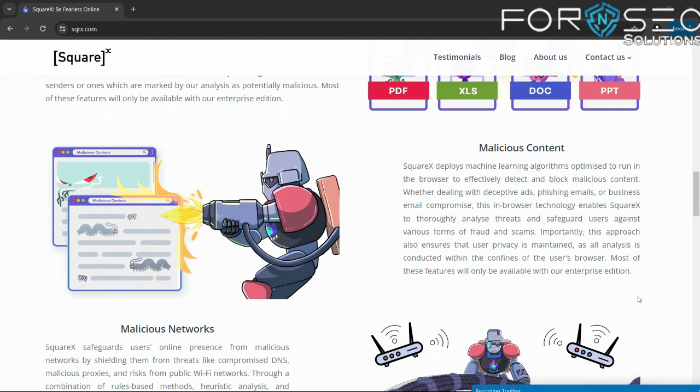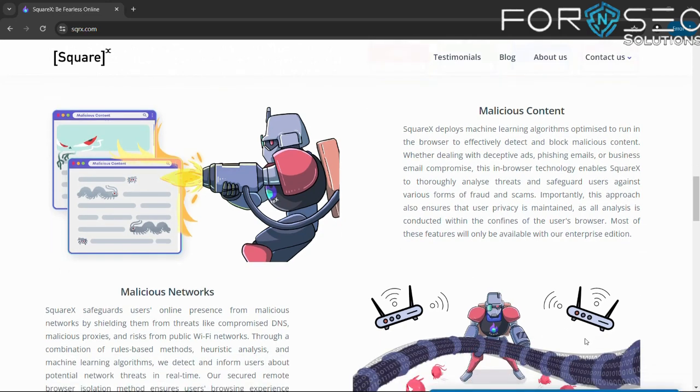Then we have malicious content. Whether dealing with deceptive ads, phishing emails, or business email compromise, this in-browser technology enables SquareX to thoroughly analyze threats and safeguard users against various forms of fraud and scam content.